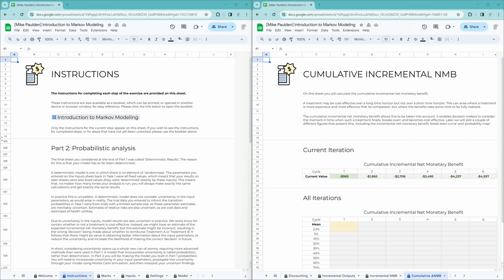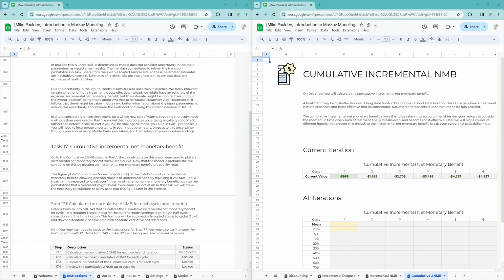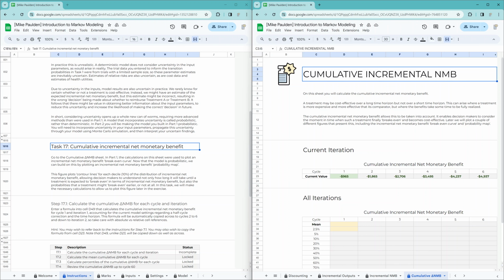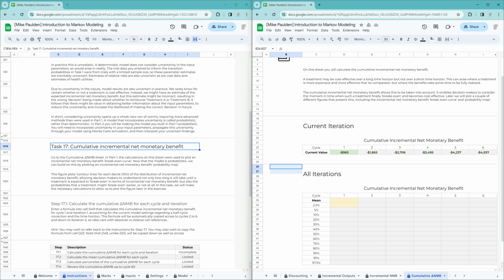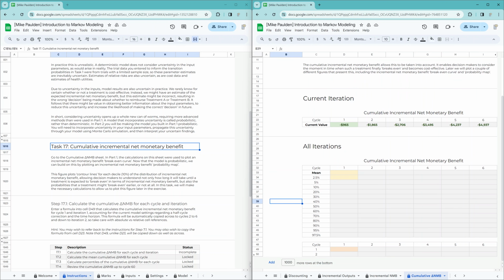In this video, we're going to tackle task 17. Task 17 is calculating the cumulative incremental net monetary benefit for the probabilistic analysis. On the right of my screen, I've opened the cumulative incremental net monetary benefit sheet, and you'll see that this has opened out quite substantially, actually.